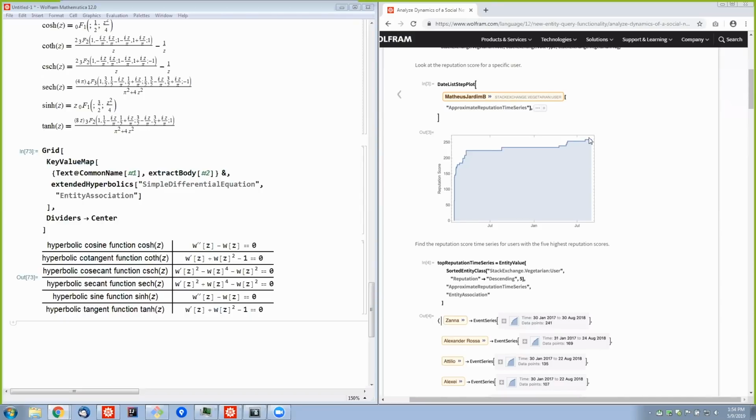You can see that very early on, this user got a lot of reputation by answering questions and doing various things that way. Then there are large stretches of time where they didn't really accumulate too much, and then a little bit at the end there. But it's mostly flat after a while.